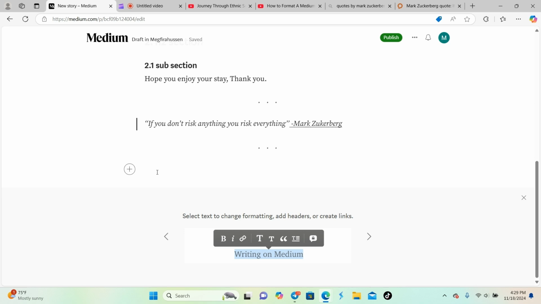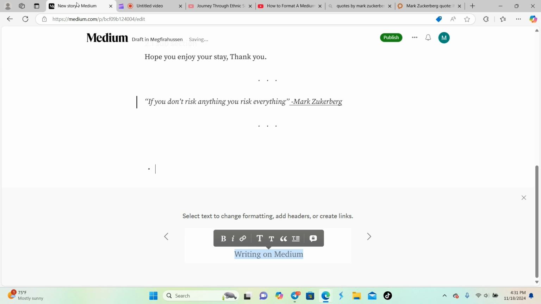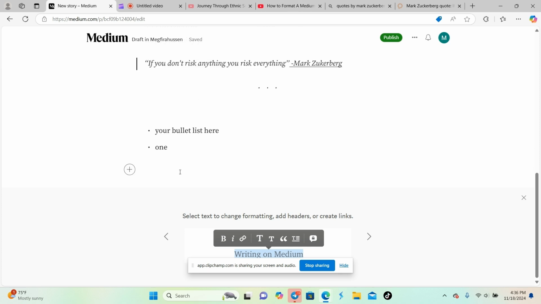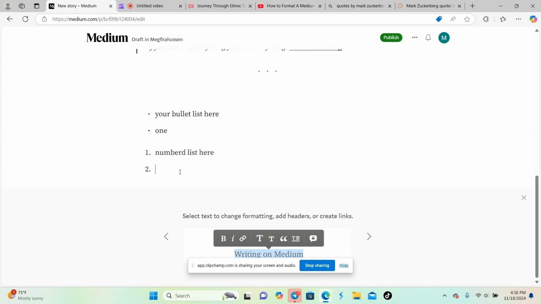The other thing I'll show you here is you press a star, put a space, then you can write your bullet list here. And when you press enter, you will find your next bullet dot here again. The other thing is when you want to have a numbered list, you can go to your keyboard and then press 1 and dot, and then here you have it. So you can go for a numbered list here. Then when you press enter, it automatically goes to the second number.